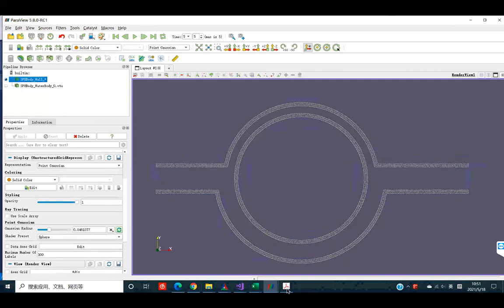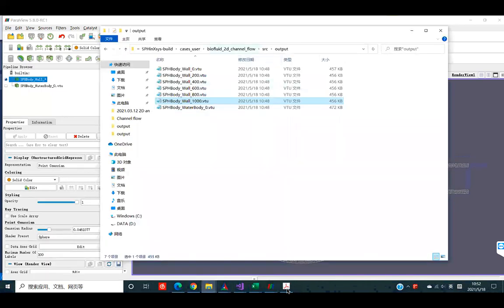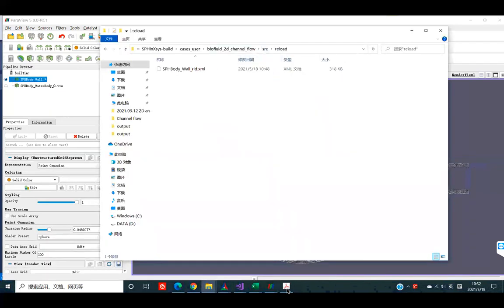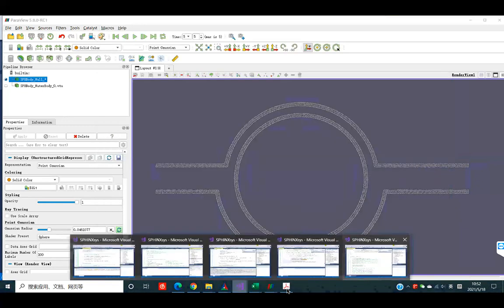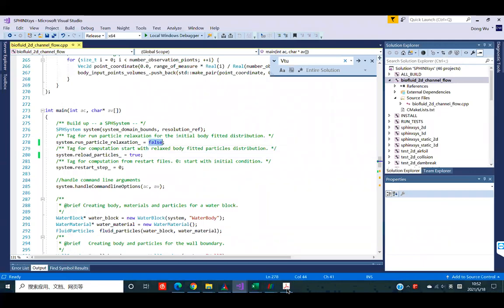So now we get this shape, these particle distributions, and output this particle distribution into the reload folder here. And then we run the second time. Second time here should be false, here should be true, and we run the second time. Just here is okay.